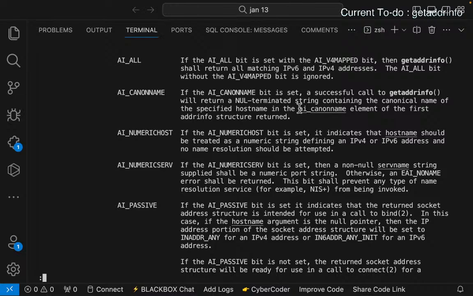But if it is 0, then s is equal to -1. What is s? It's just an integer. For res is equal to res0, you're using it like that, and then res is equal to res pointed to ai_next. That is very cool. So res0 is whatever you got, and you're just making a copy of res0 into res.